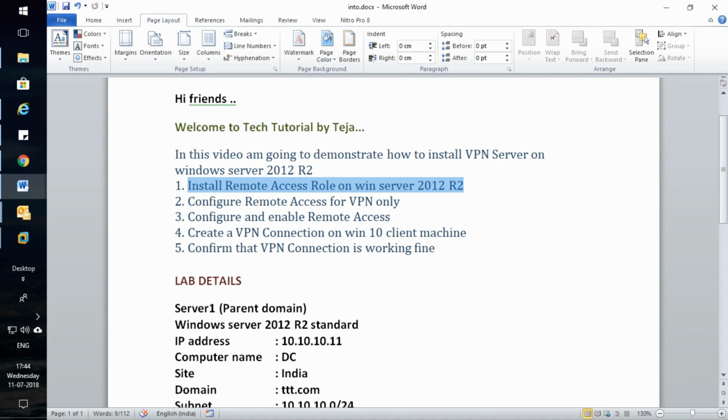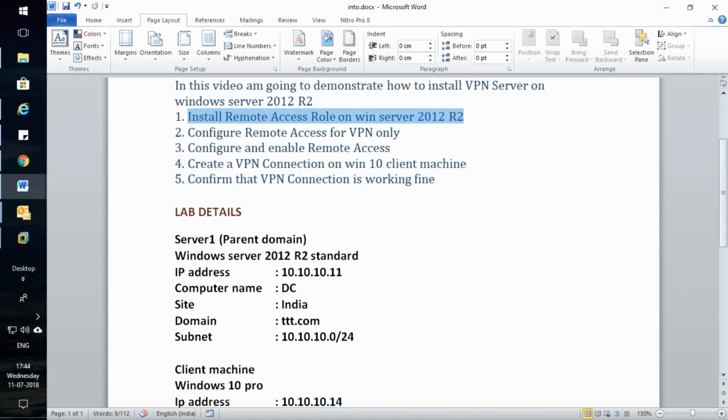These are the lab details. This is my parent domain. This is my server PC with the operating system Windows Server 2012 R2. It has an IP address 10.10.10.11, and the DNS is configured on the same server, as well as the DHCP. The computer name is DC and the domain is ttt.com, and we can ignore the subnet for our practical.